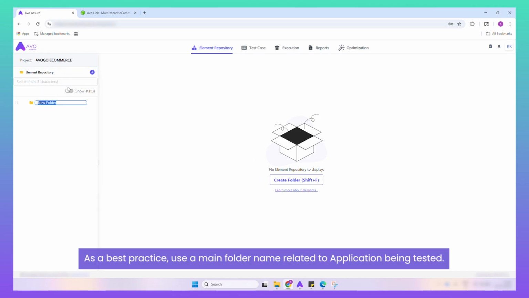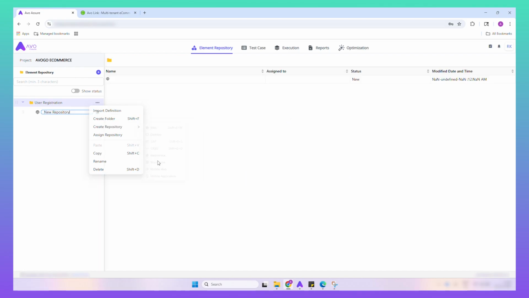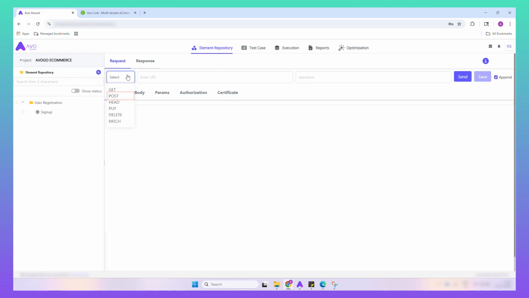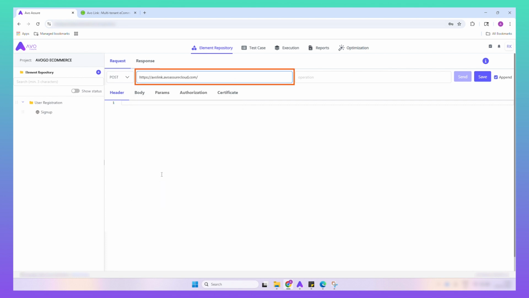Create a folder, name it as user registration, and create an element repository. The type will be web services. Select the method as post. Paste the endpoints along with the API URL.